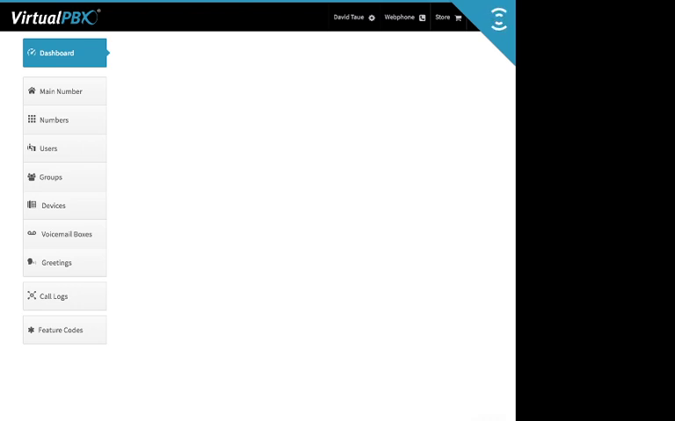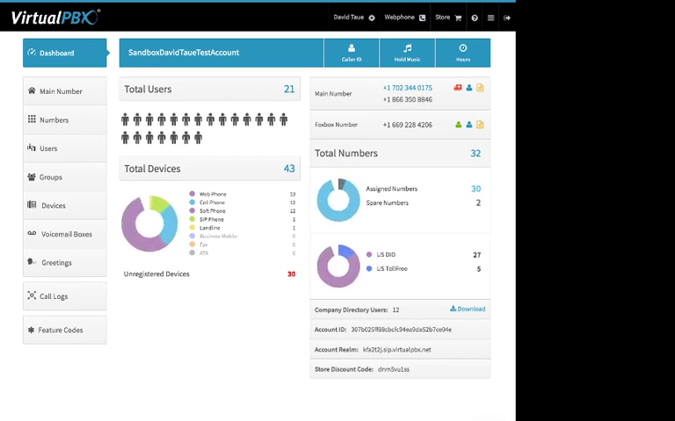All right, and then you get to your dashboard. Now, if you've just signed up or it's your very first time logging in ever, the dash wizard will pop up. So it'll give you a brief tour. But once you close out of that, then you'll get here to the dashboard.